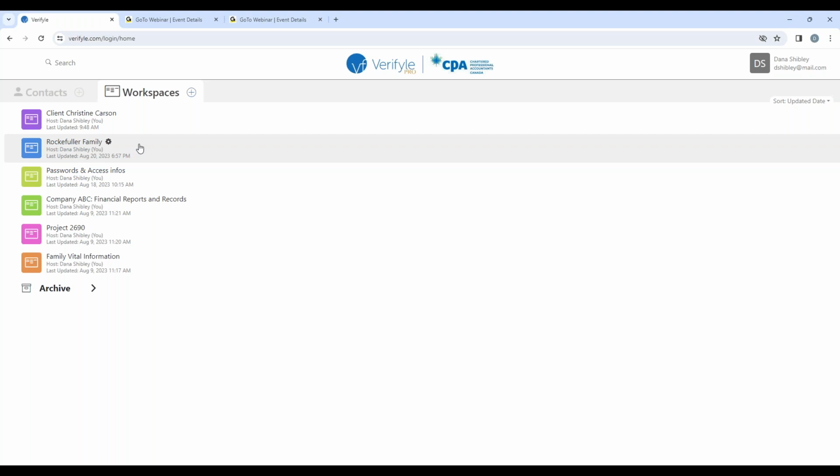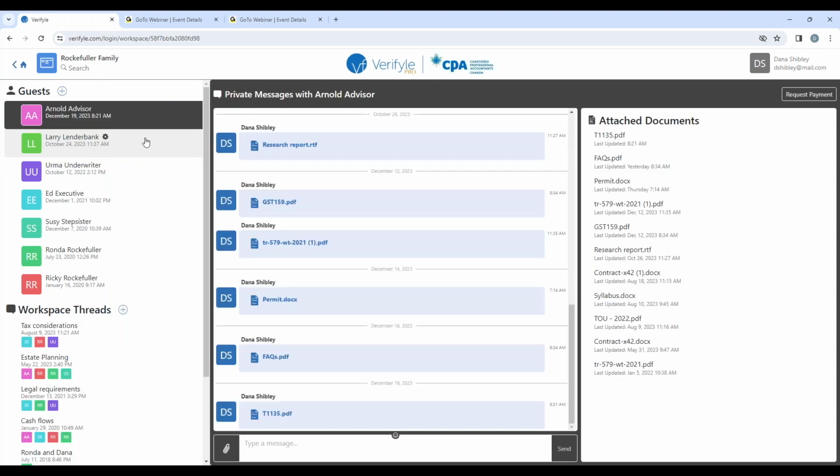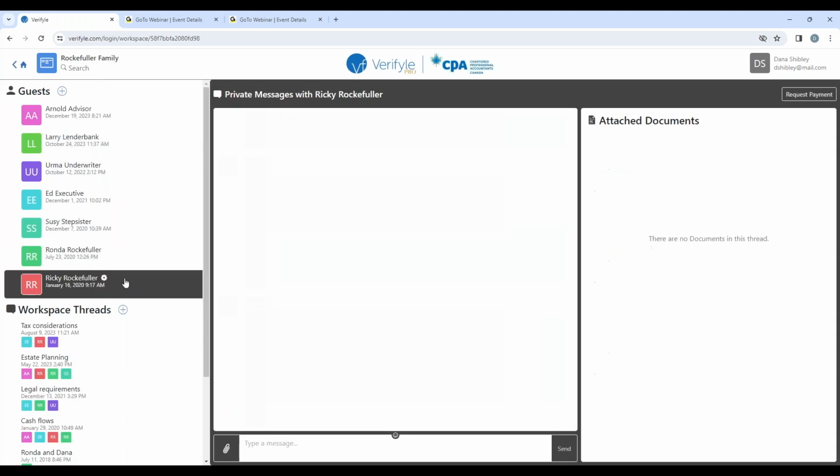Let's say this is a family for whom I'm doing significant work. They have assets in another province, maybe even out of the country. They have multiple business interests. They're thinking about estate planning issues, et cetera, et cetera. They have a lot going on. Okay, so I click on this workspace for the Rockefeller family. And let's say that my key contact is Ricky Rockefeller.